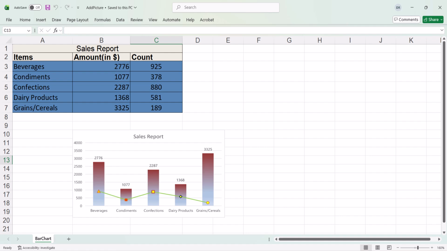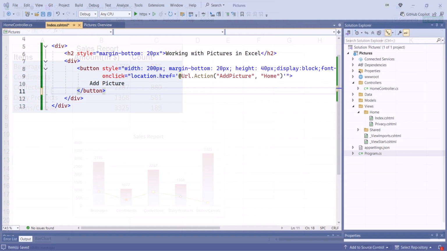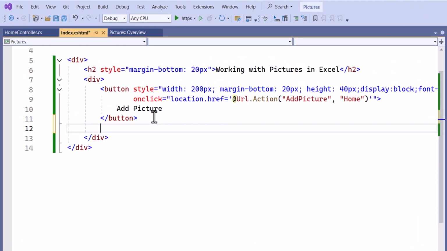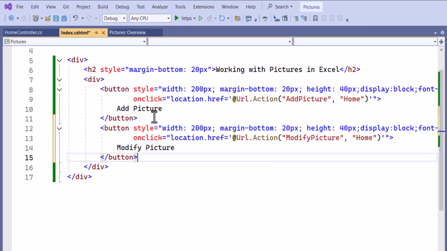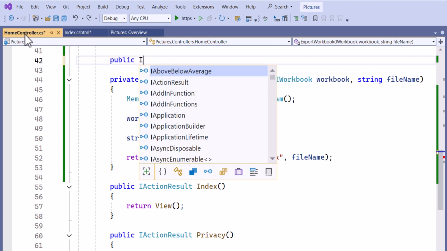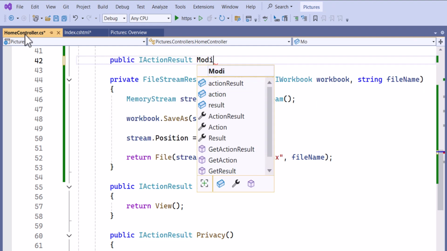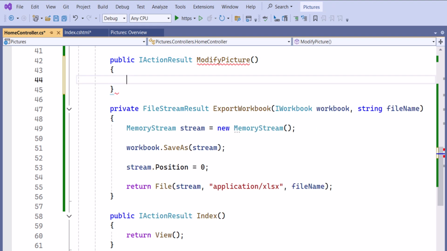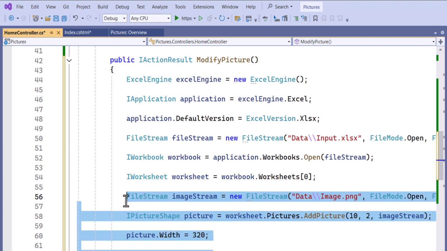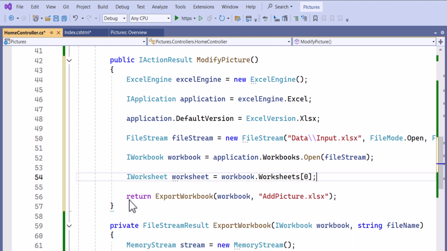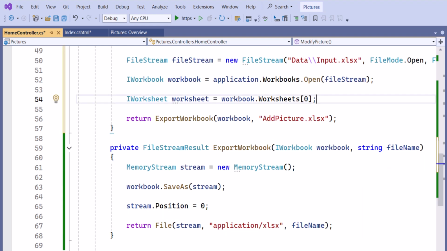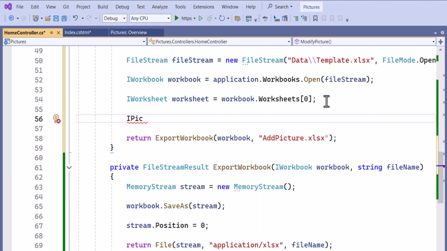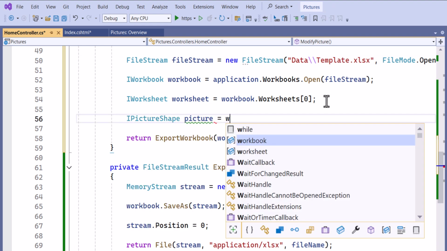Next, I'll show you how to modify this image by changing its position and resizing it. I start by adding a button and defining an action method with the return type ActionResult. Inside this method, I reuse the existing code with a few modifications. I update the file path and create an IPictureShape instance to retrieve the image from the worksheet.